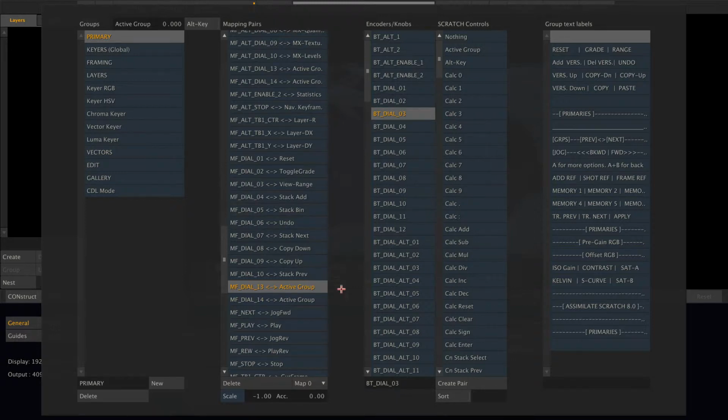The next setting is the acceleration value. This basically controls how quickly the Scratch parameter changes depending on how fast the panel control is moved. This is most frequently used for encoder knobs or trackballs, so that a quick movement increases the Scratch parameter by a large amount, but a slower movement adjusts the parameter by a small increment.